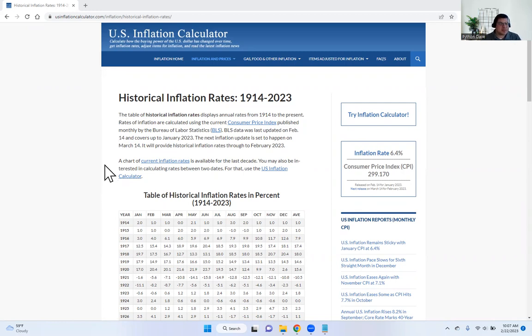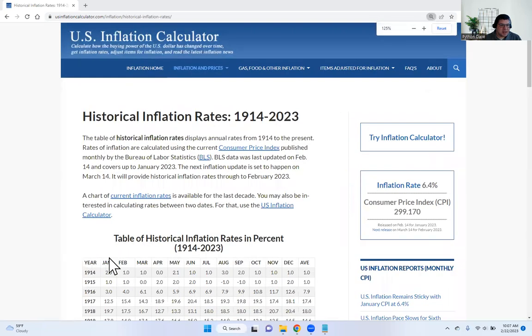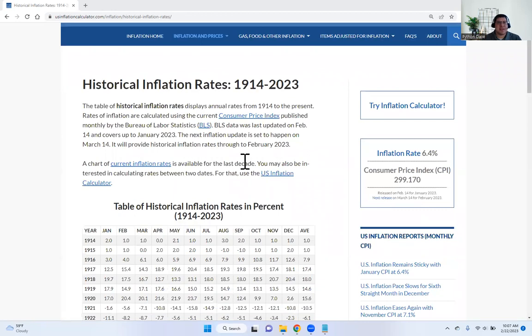So this is the historical data. We can see that it has a table of information here. And that's what we're going to try and do. We're going to go ahead and try and pull this data off this website.